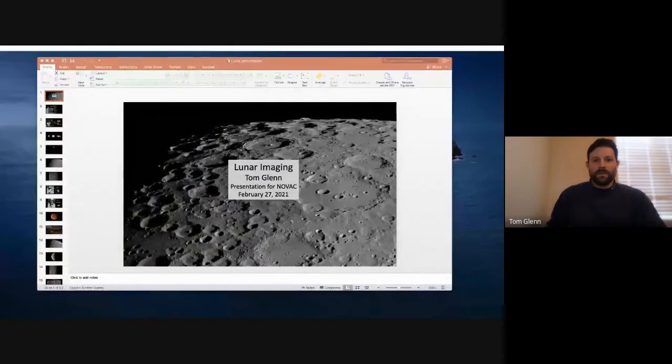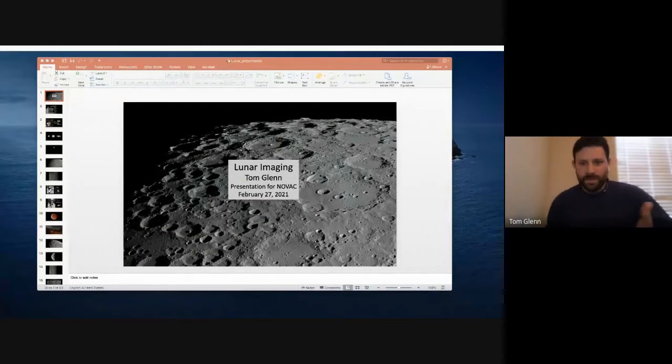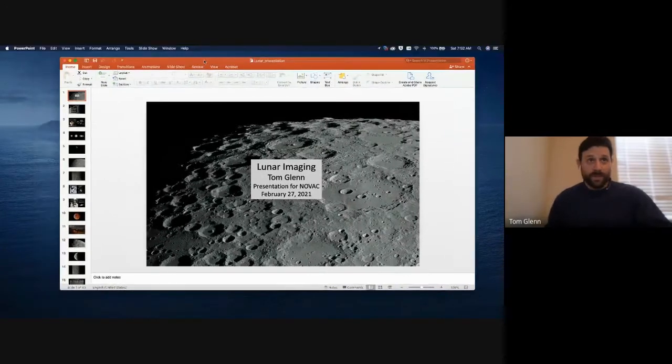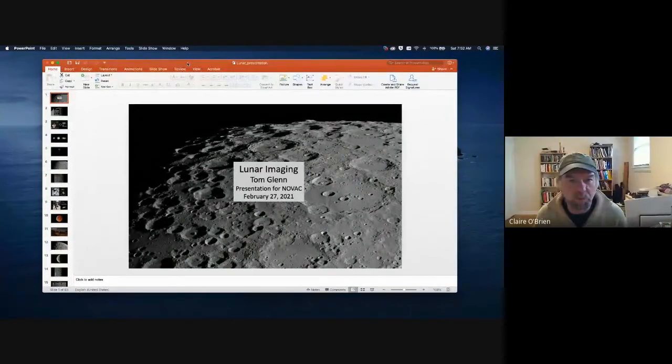So, can everyone hear me okay? Okay. I have this second monitor here, and it's supposed to be sharing the second monitor. I don't have any way to verify this, but are people seeing a slide deck up here? Yeah, looks fine. Yes. Okay, cool.